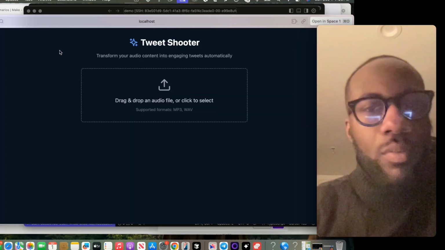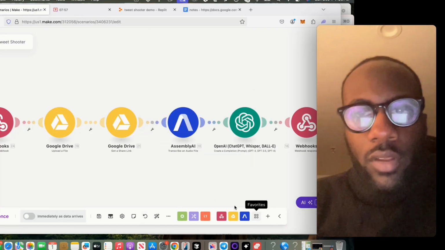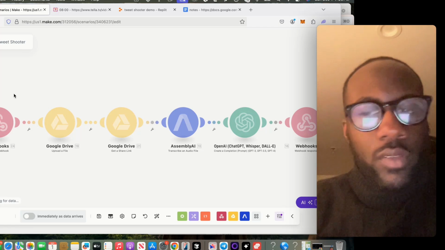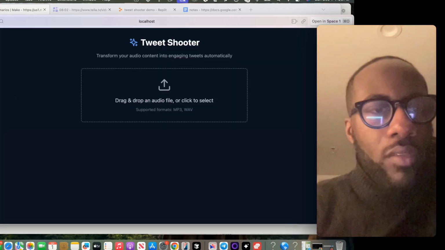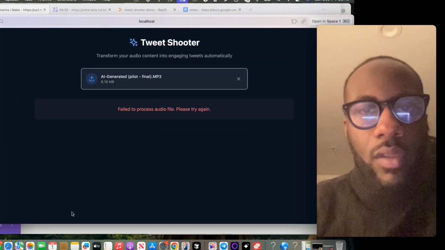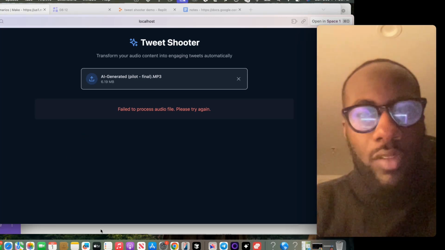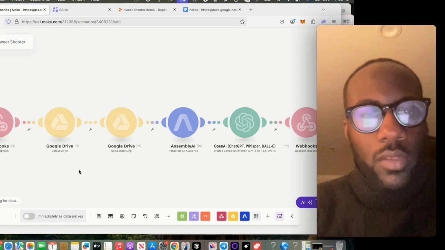All right, so we got the tweet shooter pulled up here in this browser, and then I'm going to start the automation. So run once, and then I'm going to go back to the interface and pull the file here. All right, so it's having trouble processing currently. If I go back, yep, it seems like it is having trouble processing.